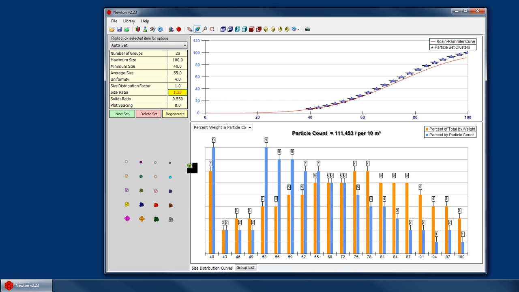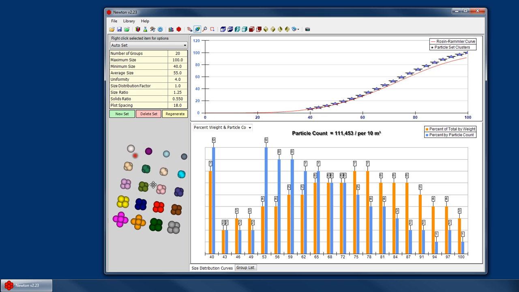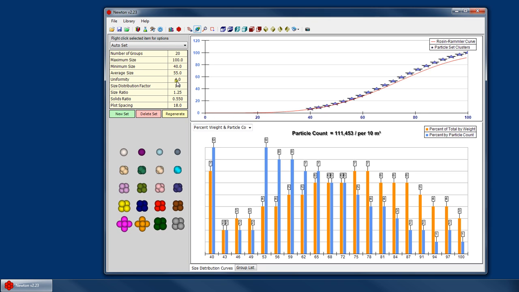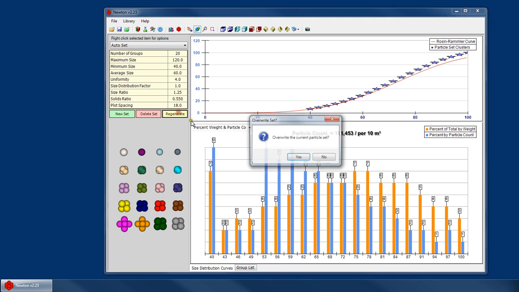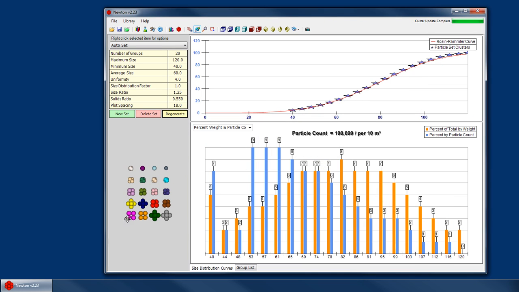So, what do we actually see when we generate these particles? Alright, let's change our plot spacing to, say, 15, maybe even 18. I want to change one more thing here. I'm going to increase my max size to 120 and increase this to 60 and regenerate. Okay, so what we've got now is 20 clusters going from 40 to 120.